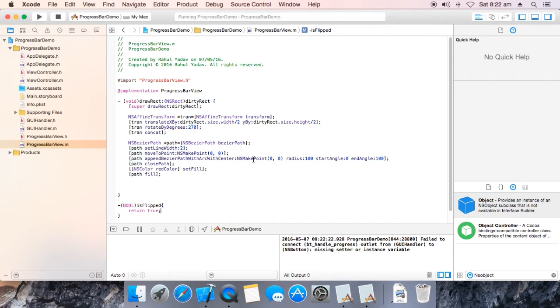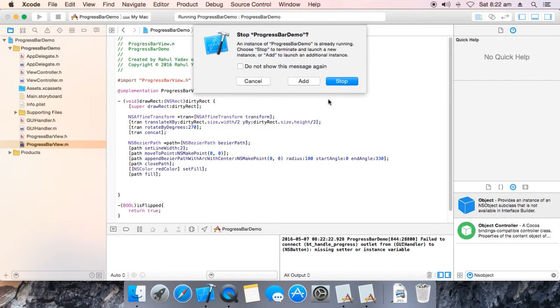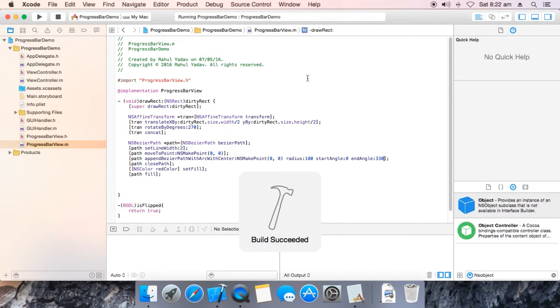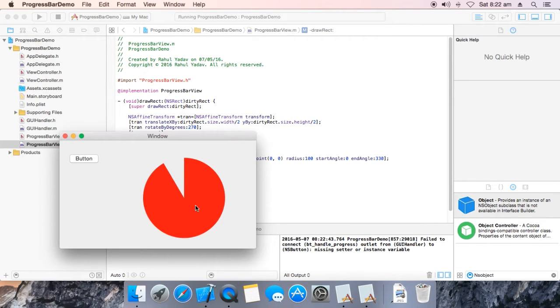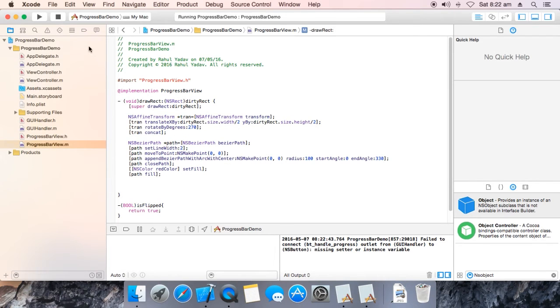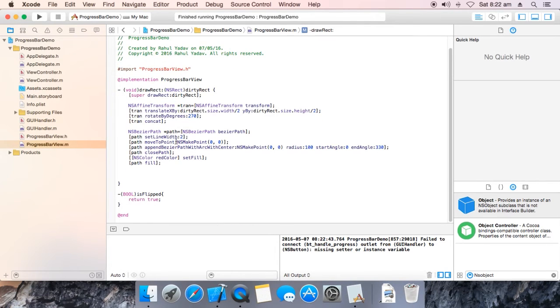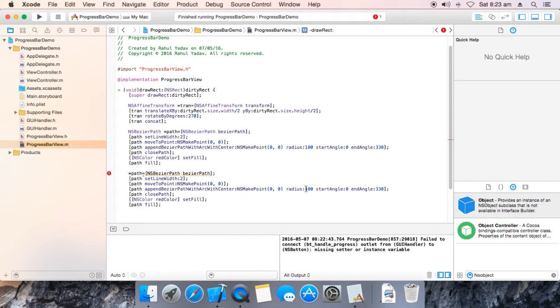Now close it. Now make it 330. Run it, stop it. Now see. Now stop it. Now we need to copy this entire code. Paste over here, make the radius 90, and fill color is white.